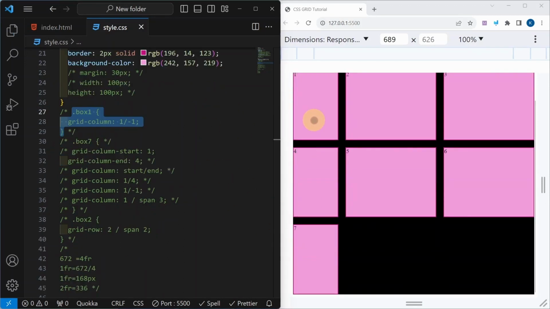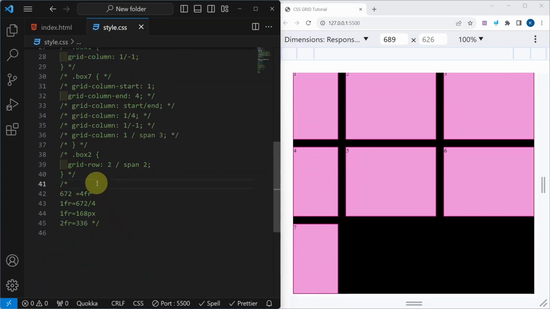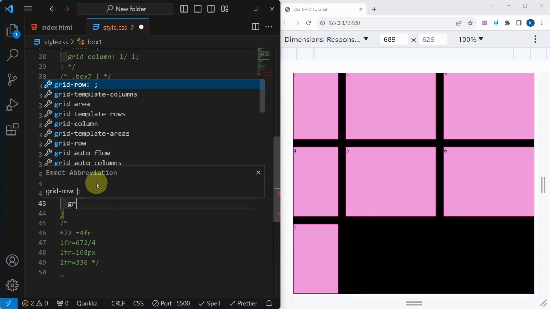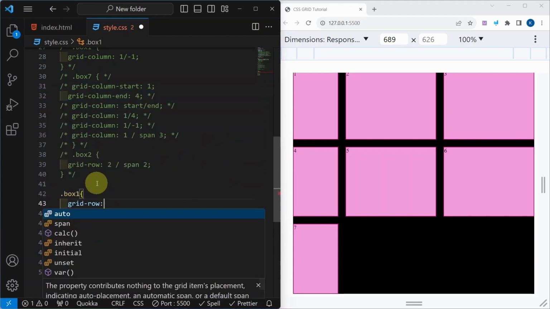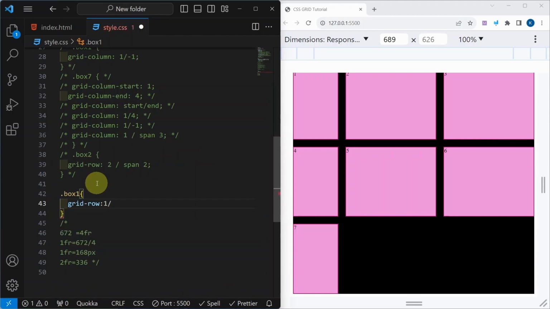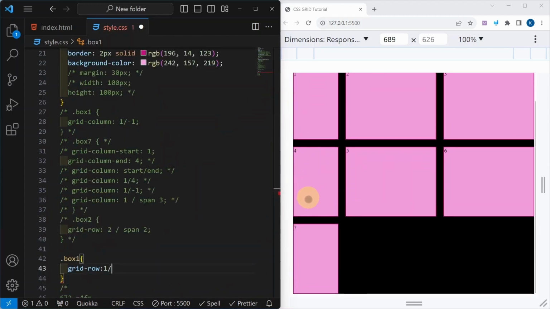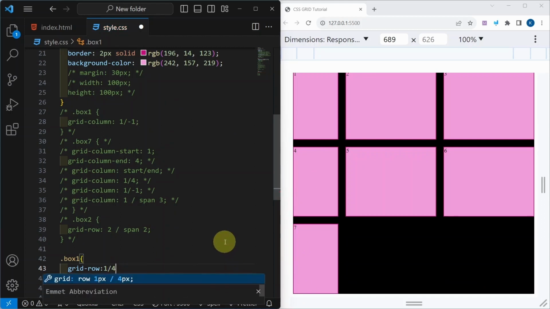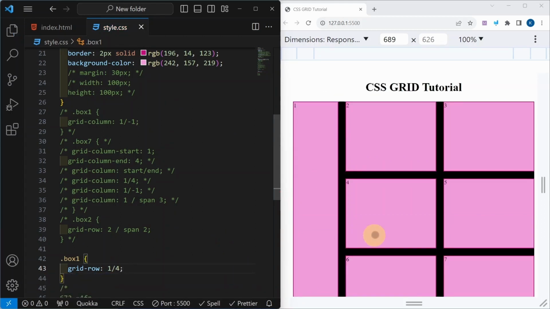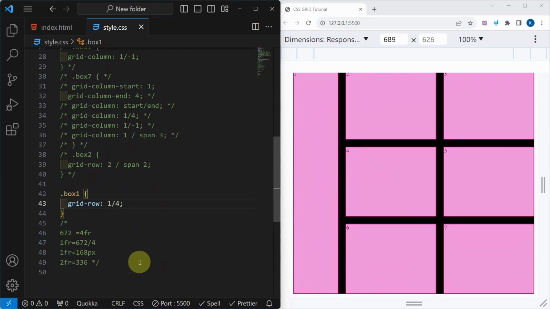Now what I want, this first cell, it should be taking all these 3 cell spaces. So what we can do, just pause the video for 1 minute, think what values we have to give and then continue with the video. I will write box 1. Now I want to span across rows. I will write grid-row. I will be starting from the first grid line, and I have to end at the fourth grid line. Save this. Now you can see the first element will be spanning from the first to the fourth grid line.